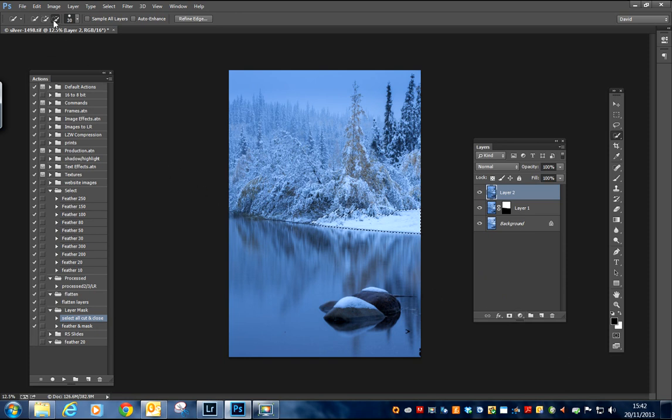Fine tune that selection. It's taken a bit more than I need, so let's just move it back a bit. It's been a bit greedy. Oh, gone too far there. It's alright, go back, plus, take this out to about there. Pretty good, eh? Very clever tool. Don't know how it works, but there you go.